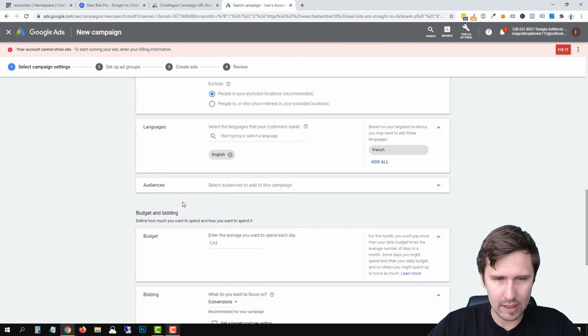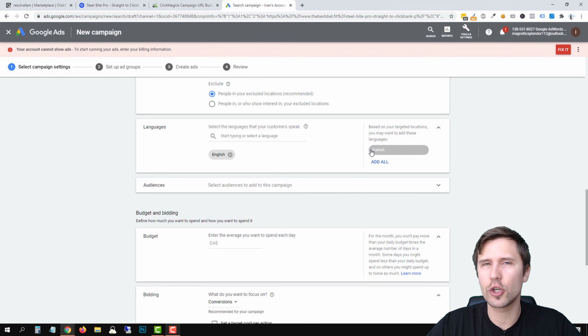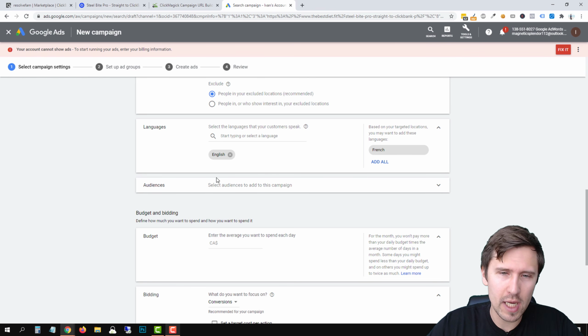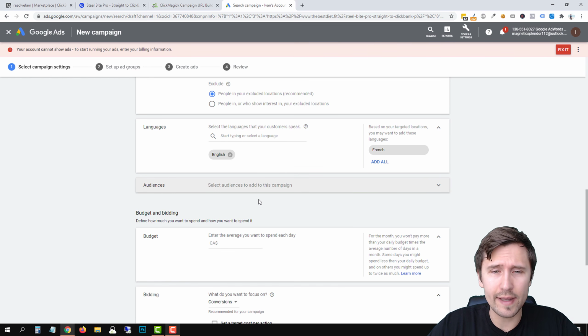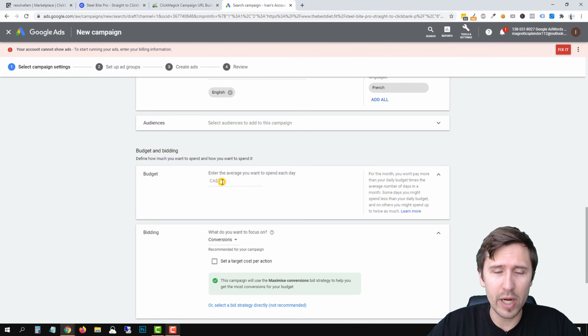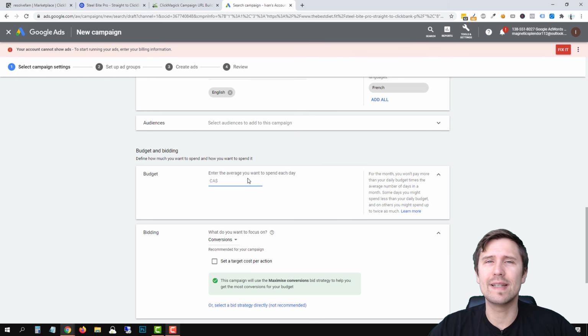Languages, you want to select English. This doesn't translate your language. If you set Spanish or French, it's not going to translate your ad into French. It's going to show your ad to people with the interface of that language. In this case, we need it to be English. Audiences, this is for remarketing. We don't have anything yet. We don't have remarketing audiences. Leave it. Budget, the more you spend, the more data you're going to get.